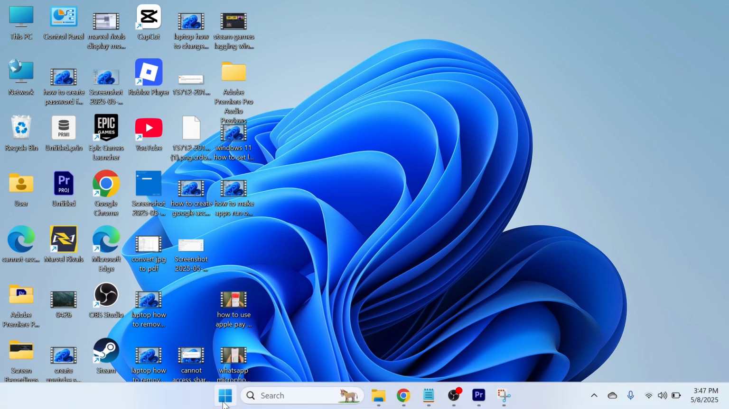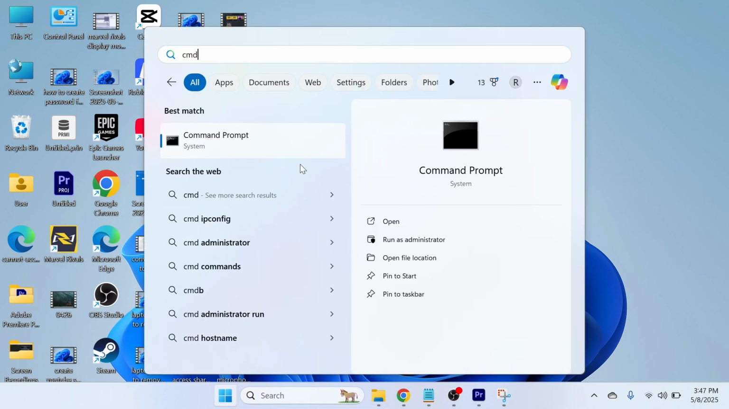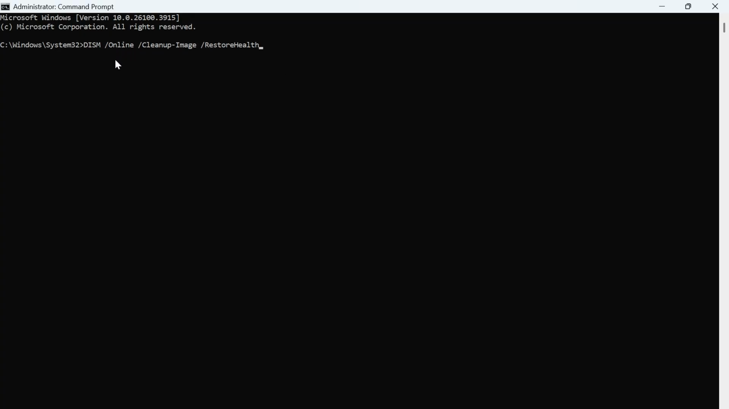Once you've done that, head over to the start menu and search for CMD and then right click on the command prompt and run this as administrator. From this window, you need to type in the following command, which is capital DISM space /online space /cleanup-image space /restore health. Just make sure to type it exactly as you see it on the screen here, and then you can go and press enter. Now this tool may take a few minutes to run, and it's going to check your computer for any errors or corrupted files, and if any files are found, it's going to automatically repair them.